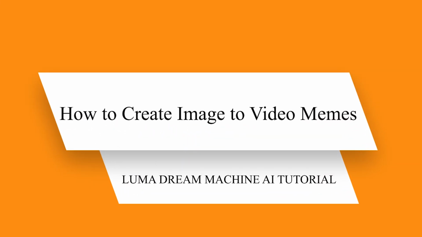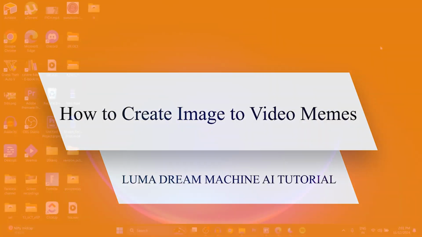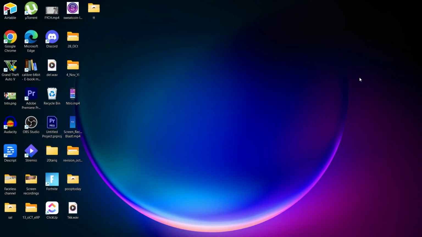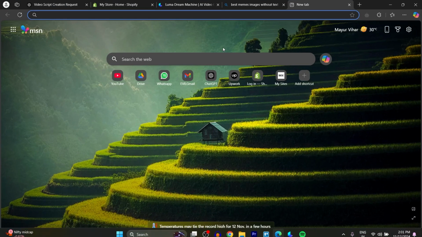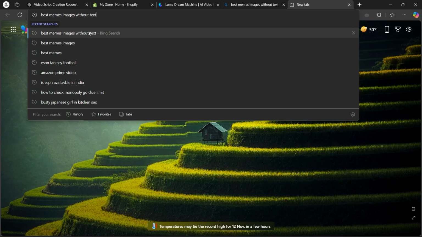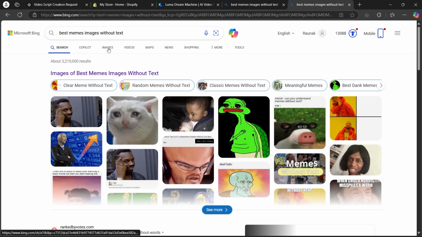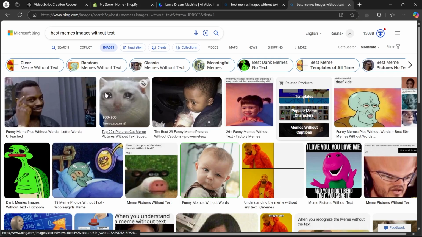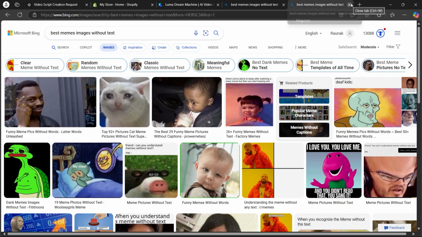Today I'll be showing you how to create image to video memes. So in order to do this, first of all, navigate to any browser on a PC, go to the search bar and search for the memes that you want to turn into videos. So I've saved these two memes for turning them into videos.